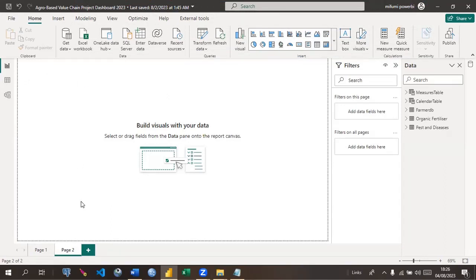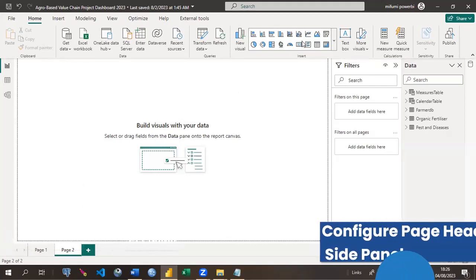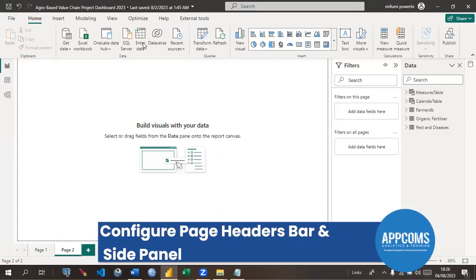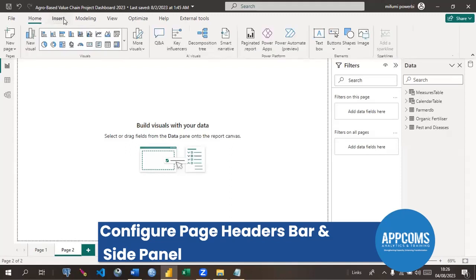So let's start with the first one. For me to have my header title, or my header section, we're going to use some of these elements that are found here under insert. All right, under the insert menu, just navigate to where you see shapes.